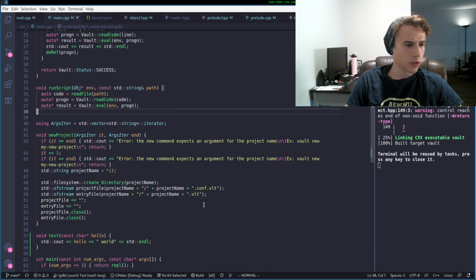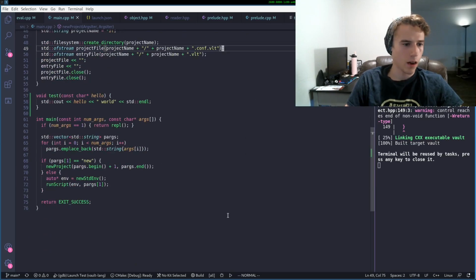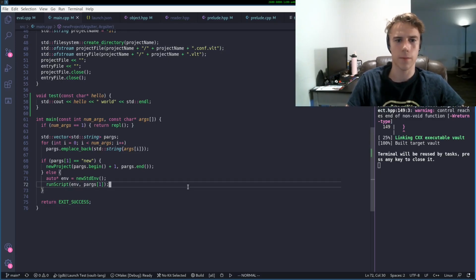So what I'm showing off to you today is just a fun little project I've been working on in my spare time. What I'm making is a scripting language. It's a scripting language that I'm naming Vault. That's a working name. I have a couple other names that I'm thinking about, but for now it's called VaultLang, Vault Script, whatever you want to call it.